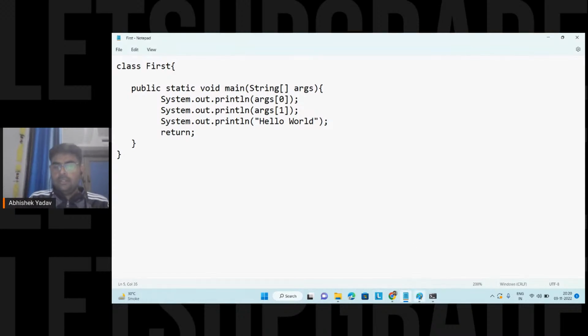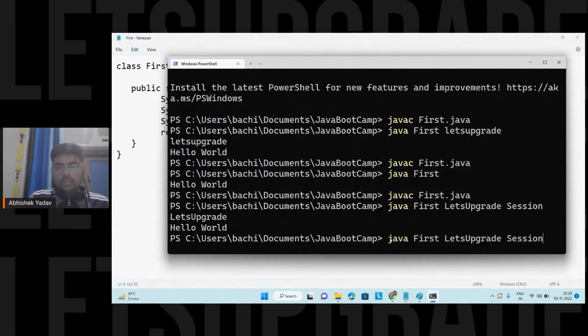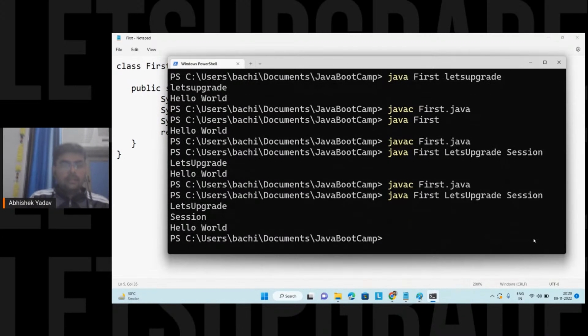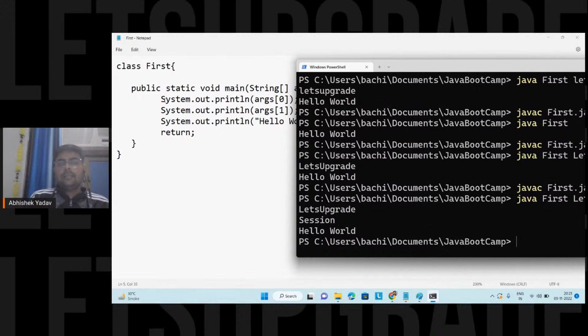Again you compile the code and execute java First to run the code. After that, let's upgrade session. Let's upgrade will be the data stored at 0 index, session will be the data stored at first index. Again you can see this time you are getting the data at 0 index, that is let's upgrade, from the first line System.out.println args[0]. After that you get session, from the second line System.out.println args[1]. After that you get hello world on the output screen.